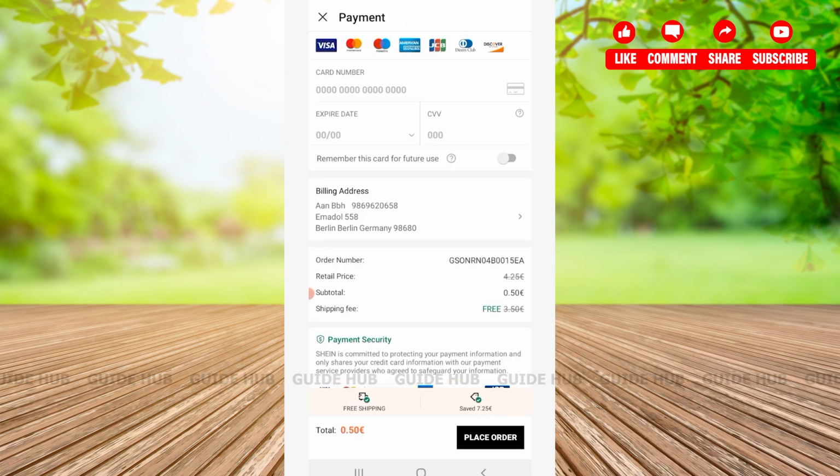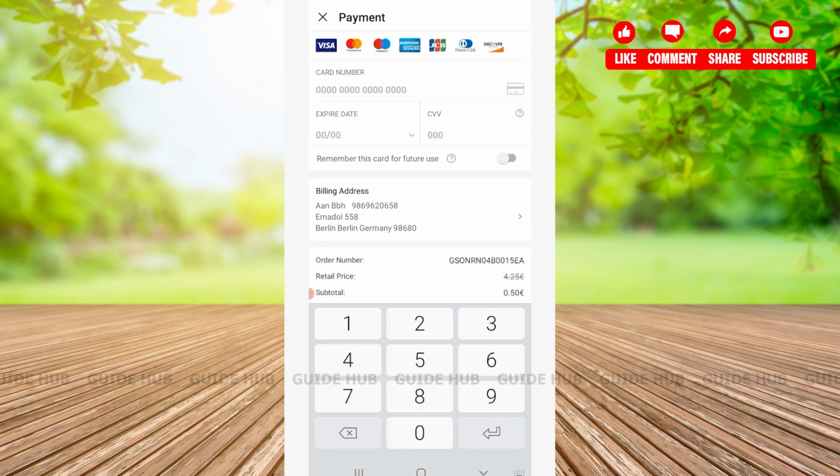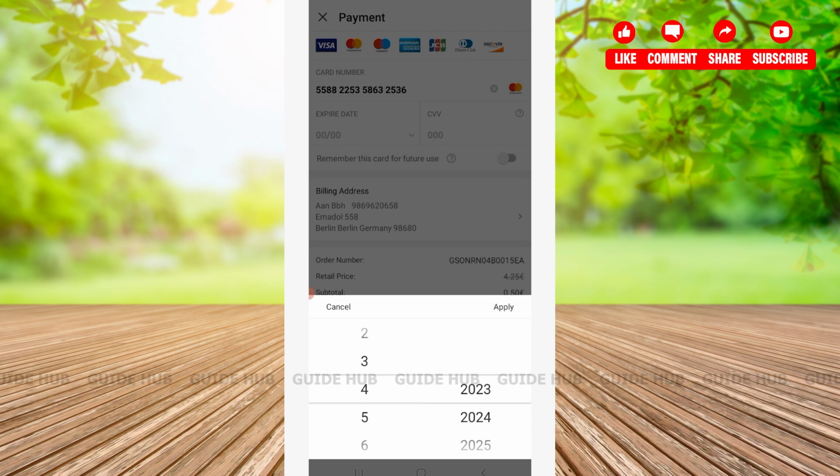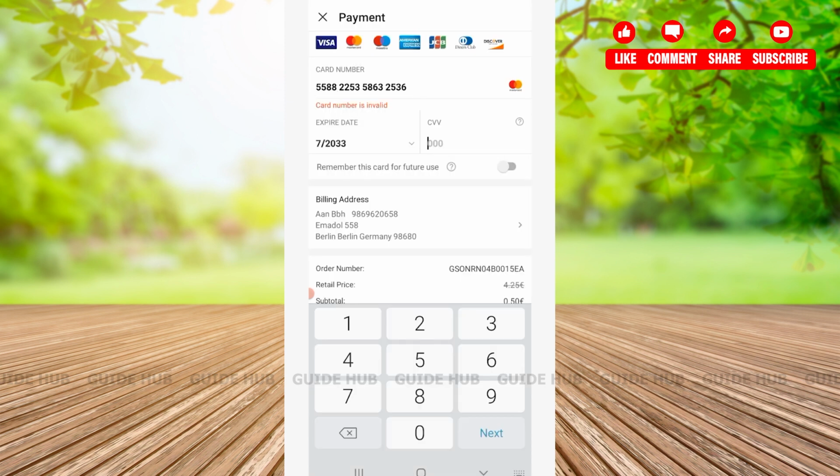Once you're done with that, here you'll have to type in your card number. Then you'll have to type in the expiry date of your credit card. And you'll have to type in the CVV.